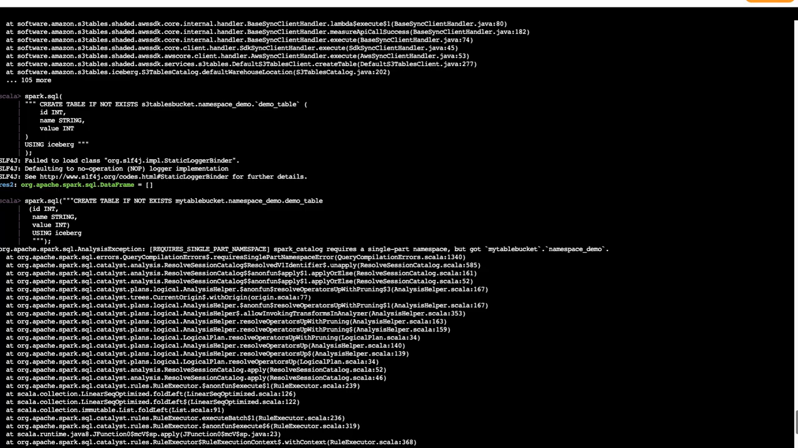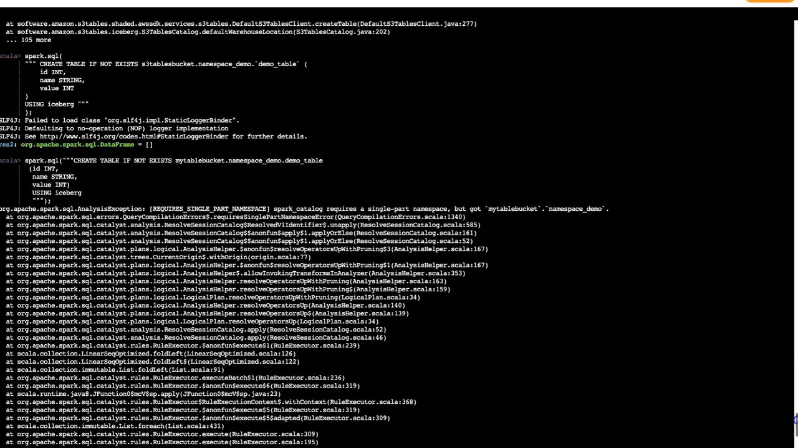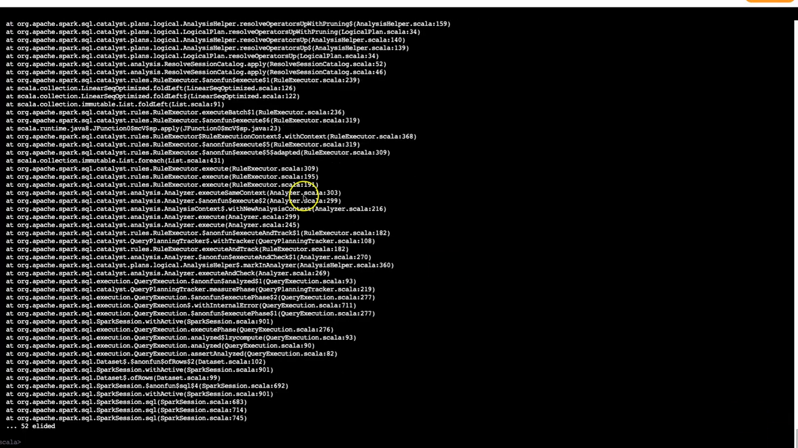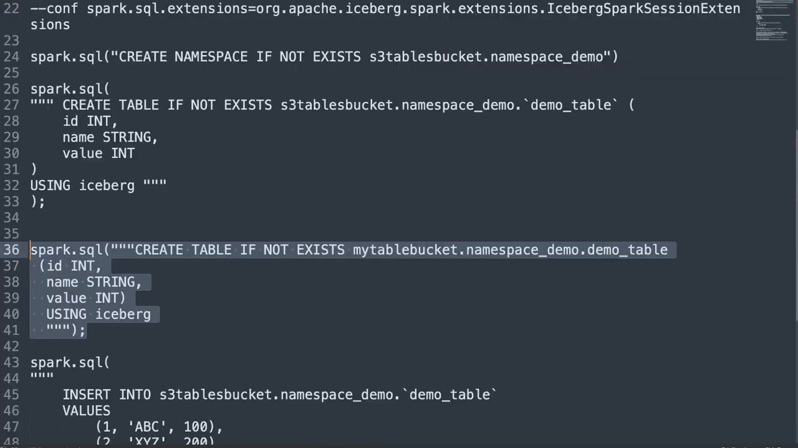Okay, create my table bucket namespace.demo. Okay, got it. So here we're looking to have... let me go back and see what's the error message. So it's showing my table bucket. Sorry, it will be S3 table buckets, not my table buckets. Okay, so let me go ahead and execute one more time and see if that's fixed the issue.